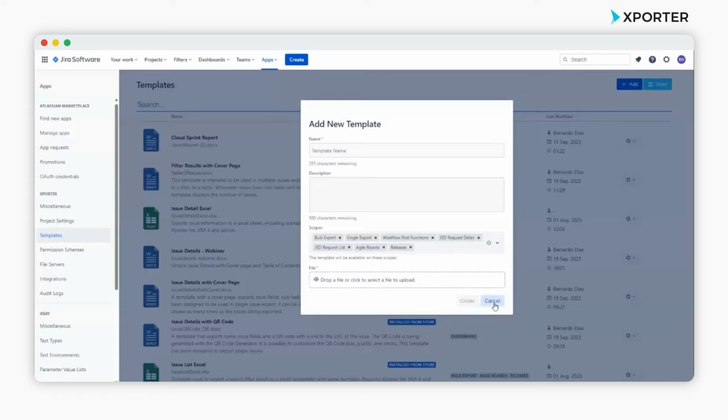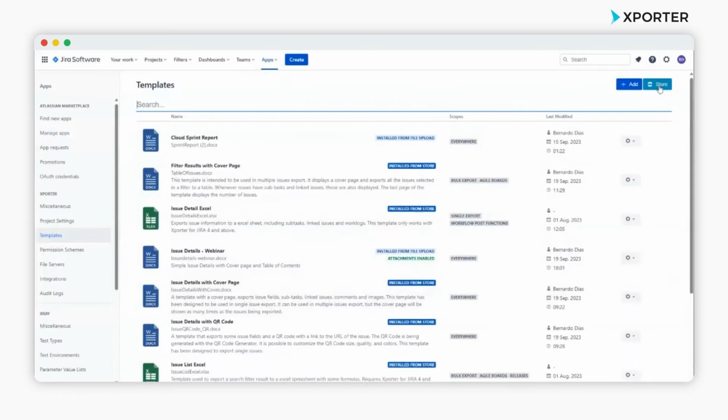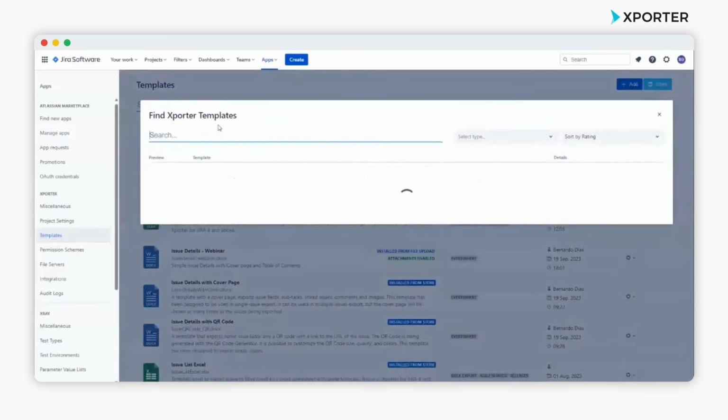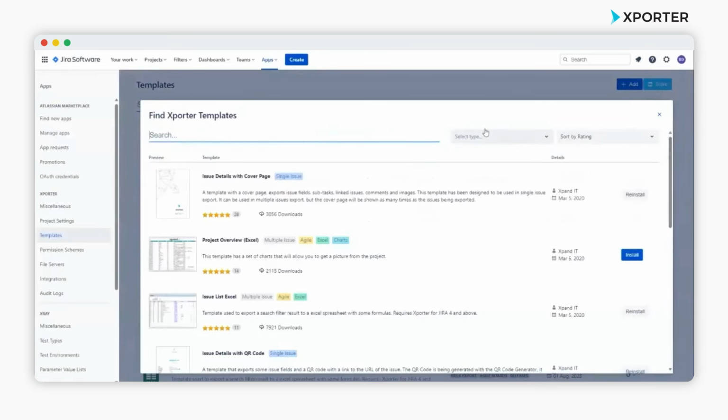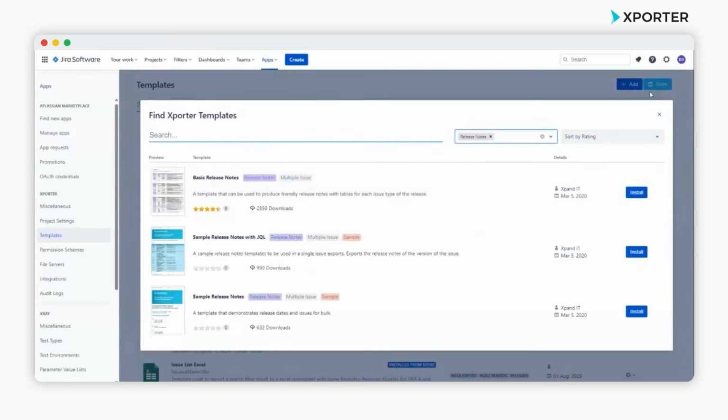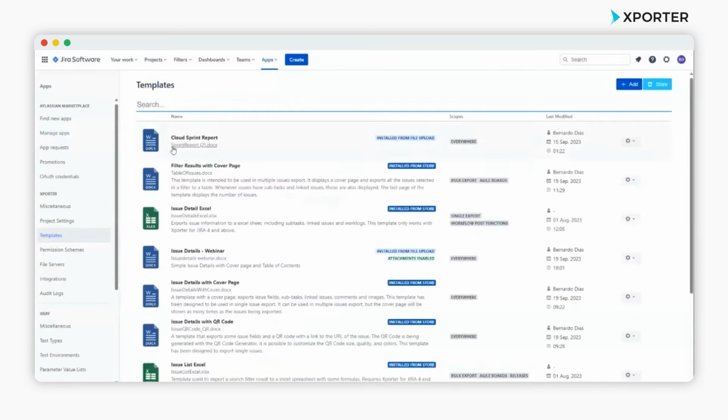So with this being said, we can also use Xporter template store that I mentioned in the beginning. So we have a list of pre-created templates and ready to use, and some academy templates in here. So you can search for the template, you can select based on the type you want to get. So for instance, release notes, and you have them here, and you can also sort them by rating, downloads, or publishing date. We were working with issue details webinar, and that's the one we're going to pick up. So I can see the template here, I can open this cog, and I will download the doc file.